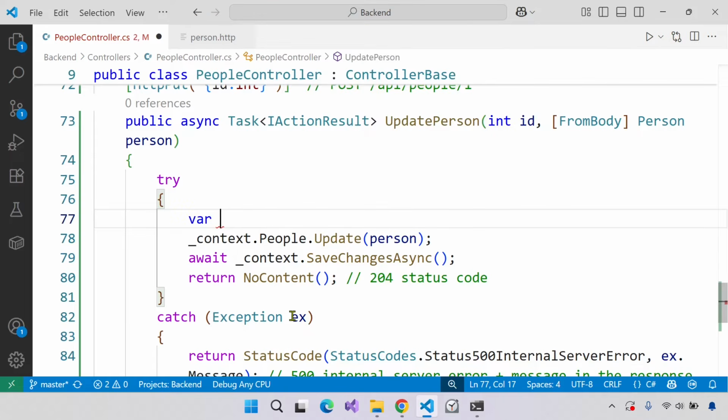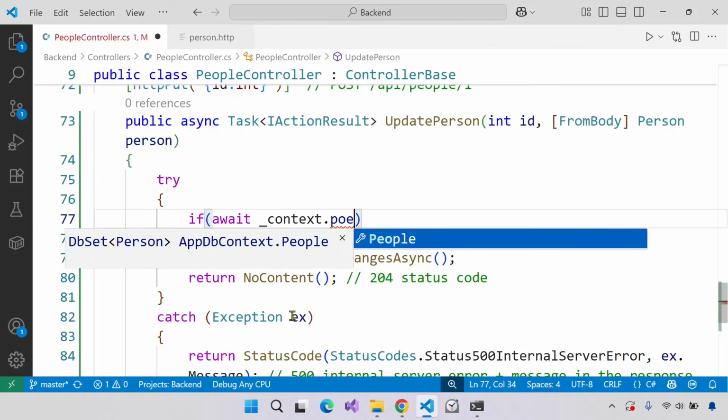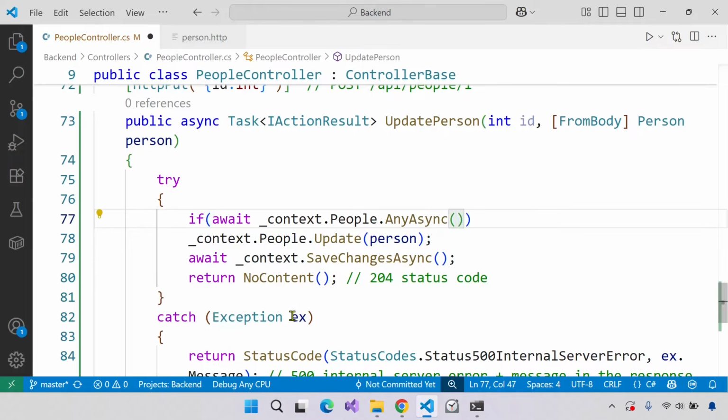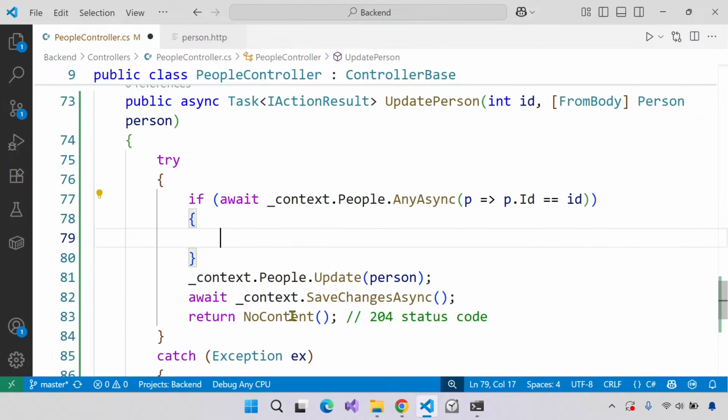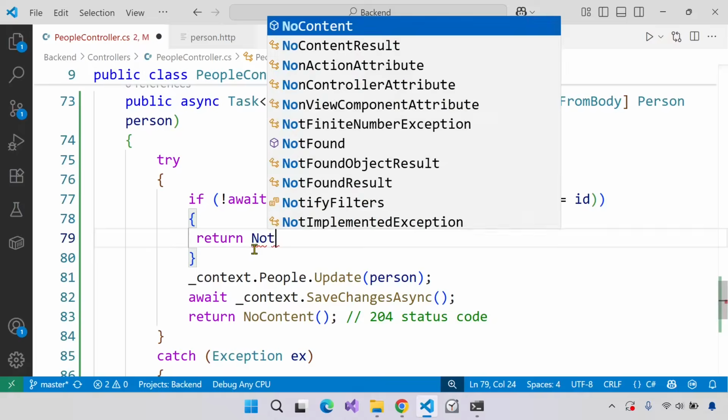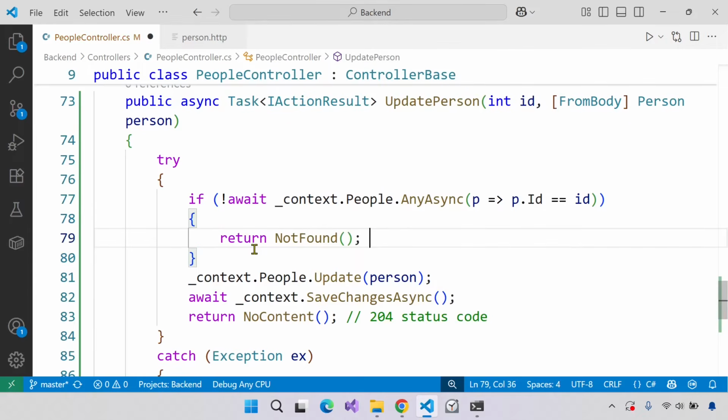Let's check here if await context.People.AnyAsync, and here type p.Id equals id. If it does not exist, so put a negation sign here. If this record does not exist, we will return not found. It means 404 not found.